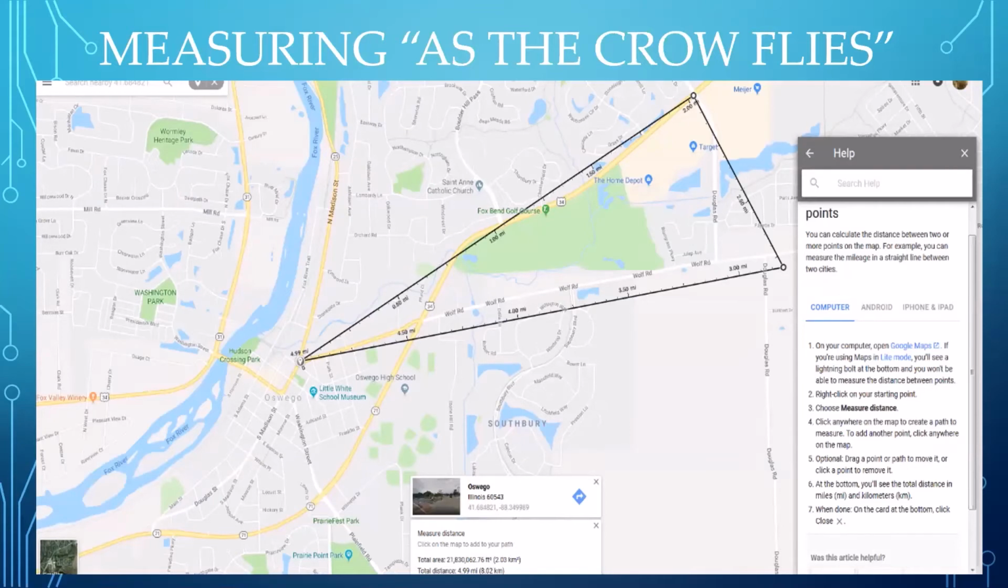So if you were to right click on the map, it would bring up a little box, and like the fourth option down would be measure distance. So when you click on that, you're going to click on your map and it's going to be a starting point. And then you move your mouse around and it's going to draw a line from point A to point B so you can see how far it is from one point to another.